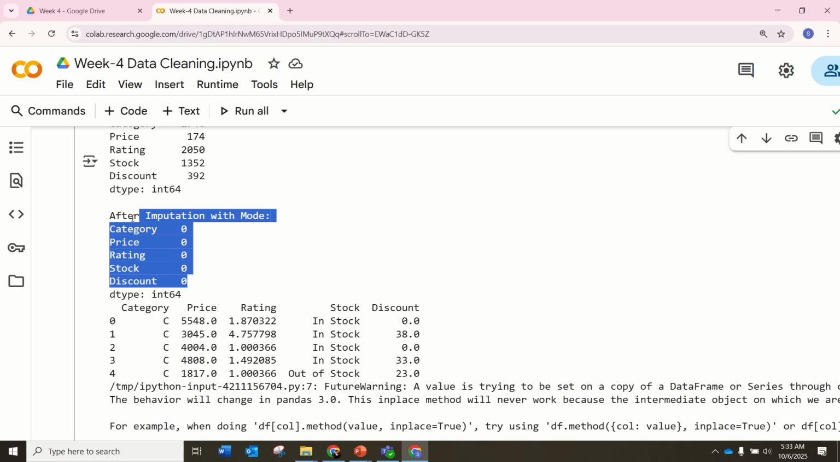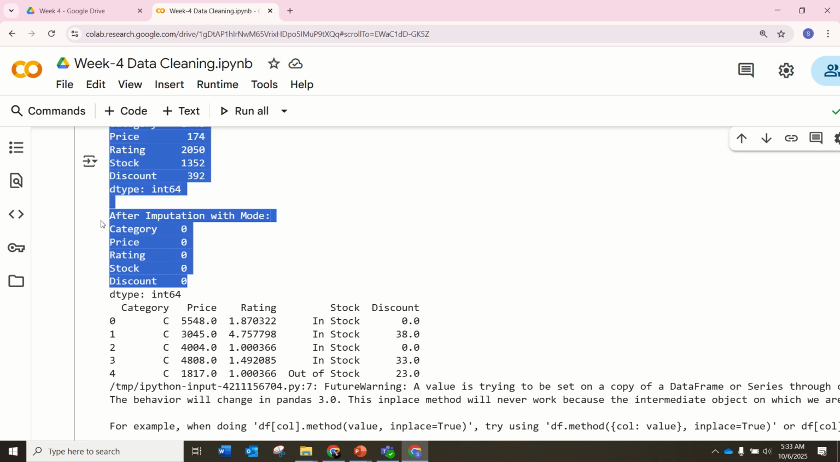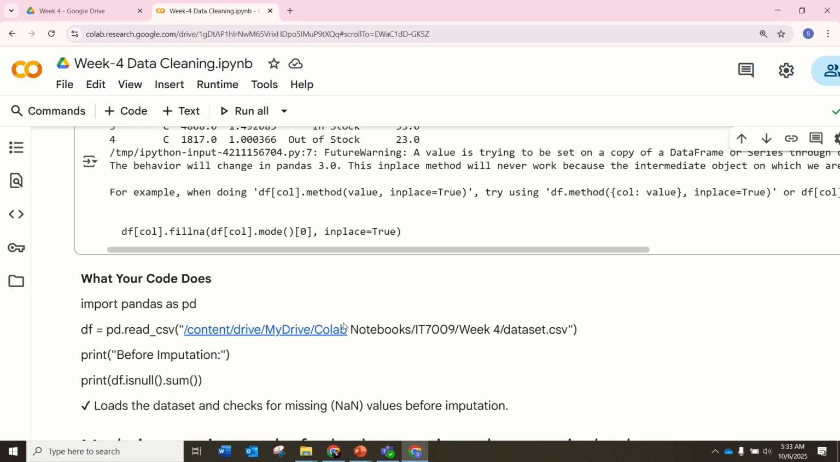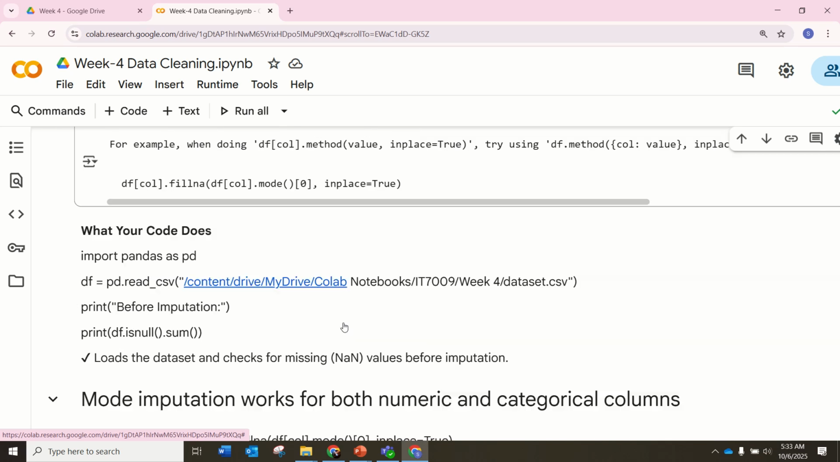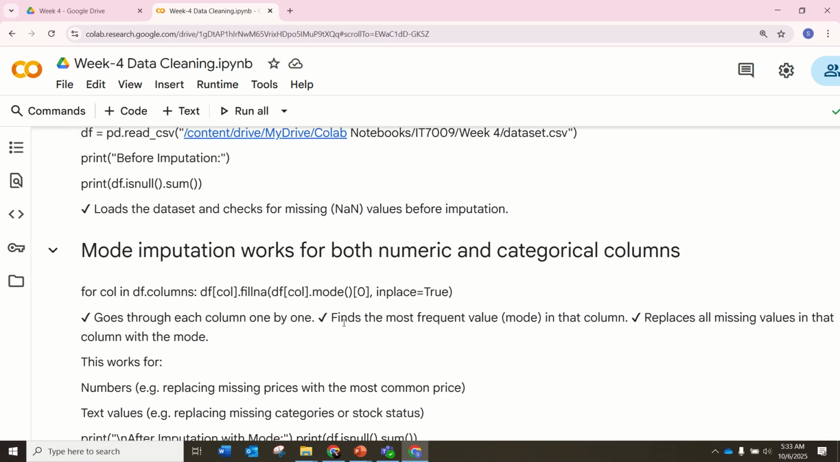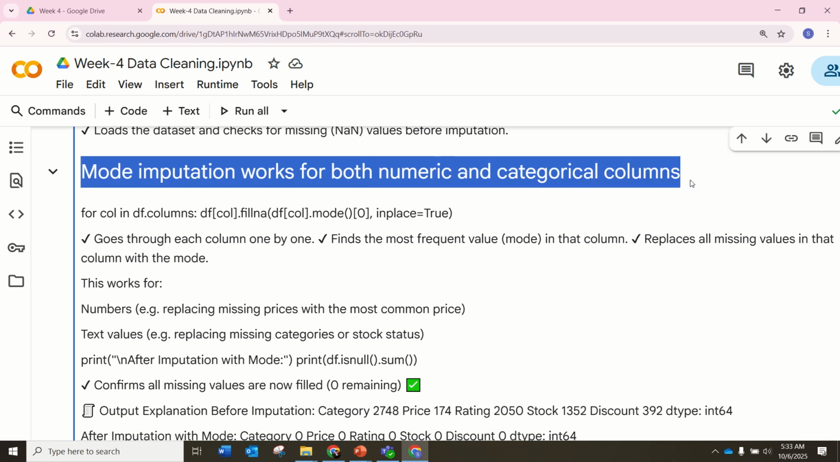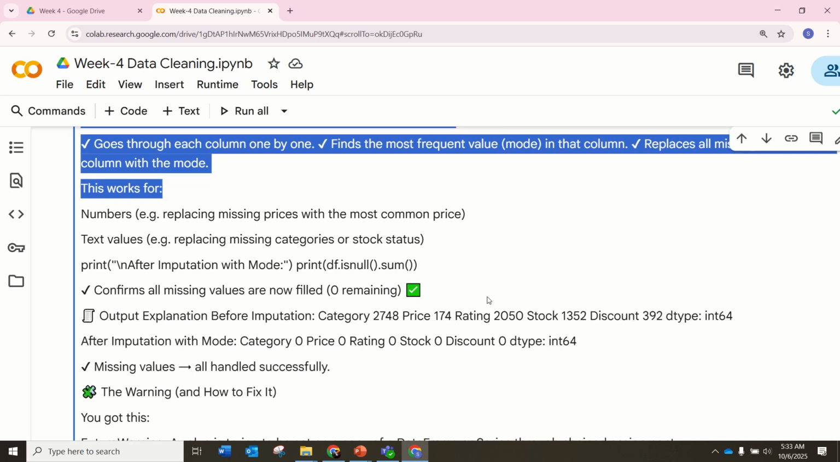So when you look at it, you get all those imputations. After the imputation by using mode, all the categorical and the numerical values have been replaced with the mode value. So this is something you have to keep in mind. The mode works for both the numerical and the categorical values. This particular point is very, very important, even for your quiz.